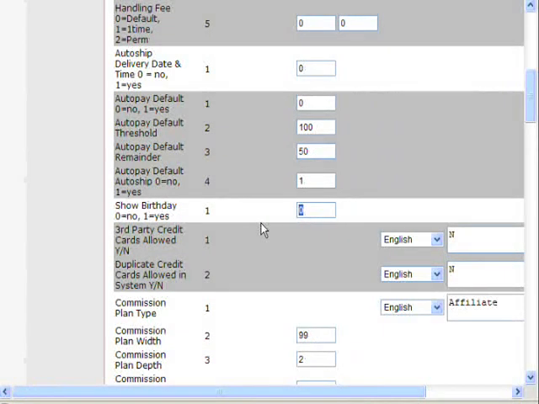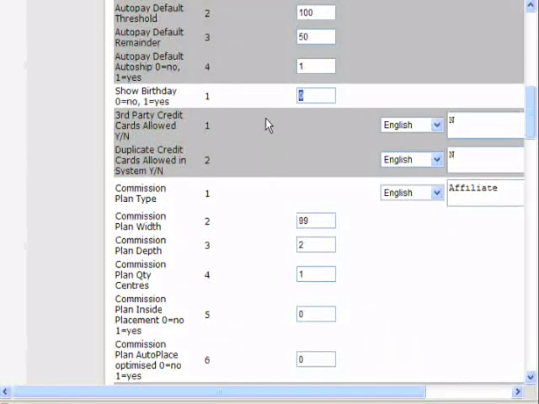So if you change this to a 1, it asks them for their birthday during sign up and it displays birthday in the distributor maintenance area. Third-party credit cards allowed. You can actually decide, do you want to allow a person whose name they signed up with doesn't match the name on their credit card? You don't want to allow it? You don't have to. You put in no, it'll say, sorry, your credit card doesn't match the name on the account. You can't use it.